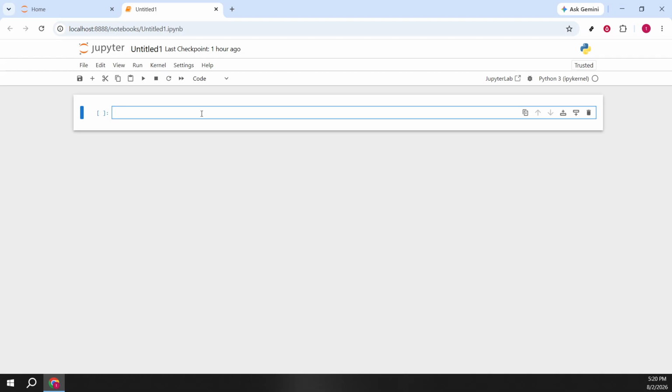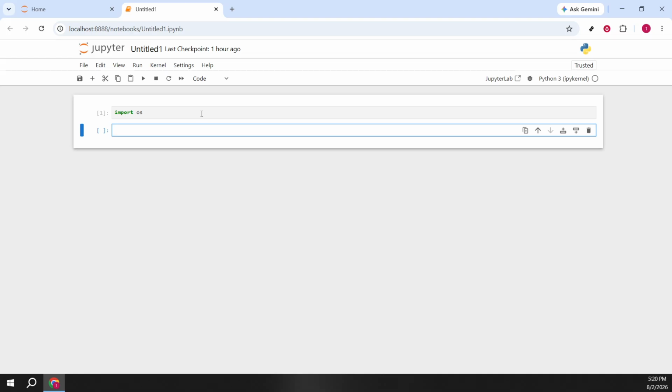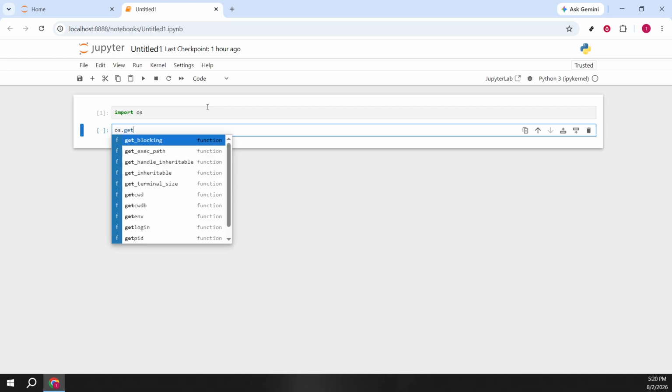In the first cell, type import os. Then on the next line, type os.getcwd(). Run the cell. You can use the run button or press Shift plus Enter on your keyboard. The output that appears right under the cell is the path to your current working directory. That's the folder Jupyter is using as the base location for reading and saving files.